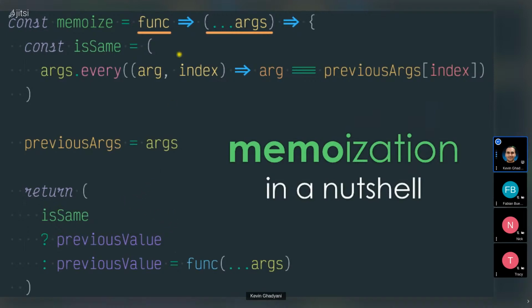So it's important to note that the memoization in this particular function I wrote looks at the arguments and asks, have any of these arguments changed? If they have, I will recompute. Otherwise, I will return the value I got last time. There's no reason to recompute. The arguments have not changed.